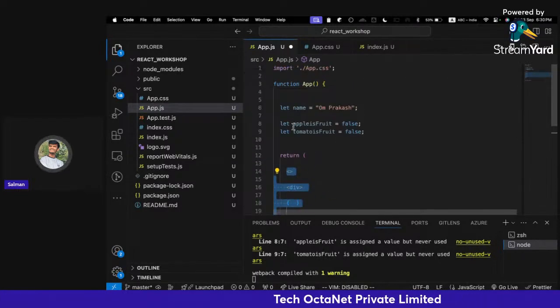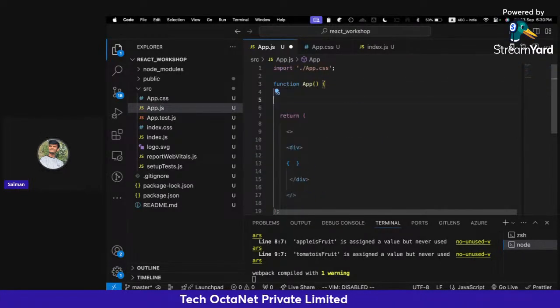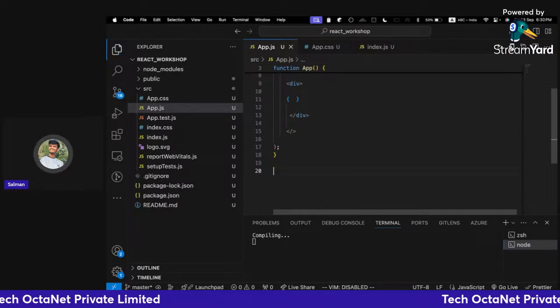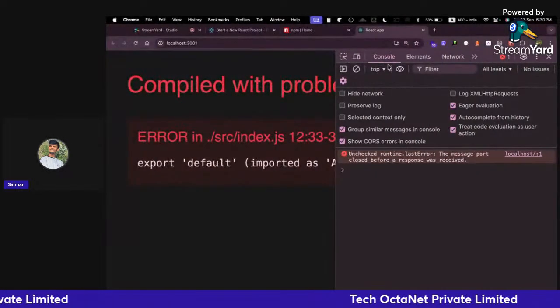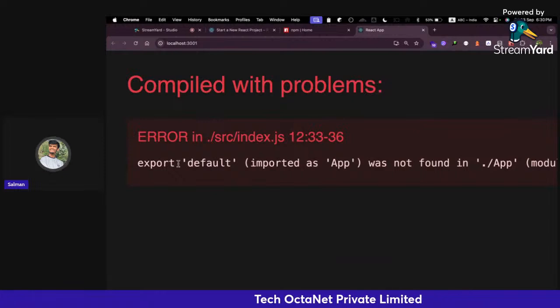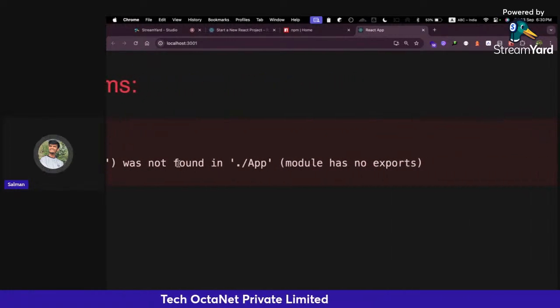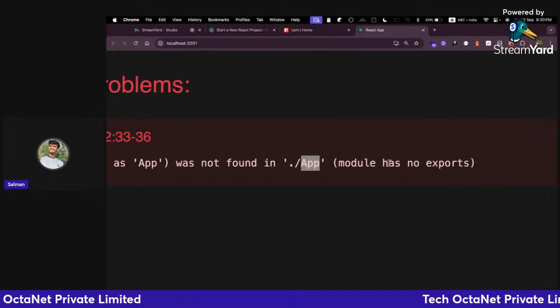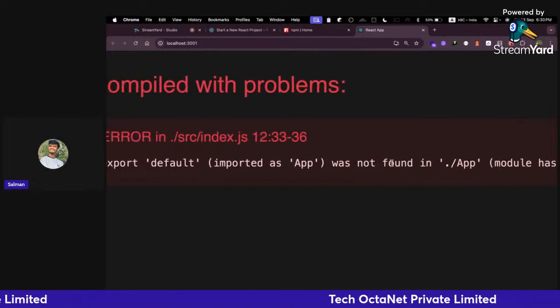We are returning JSX, and the function of this component is exported. If this function is not exported, it's going to throw an error, something like this. In the index.js, the app is not found. The module has no exports, right?